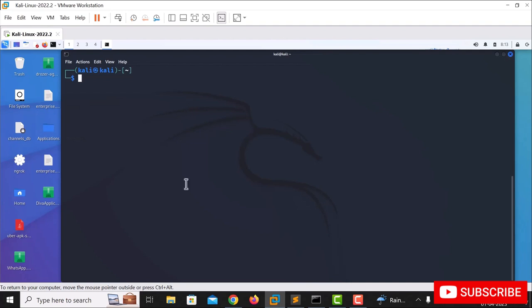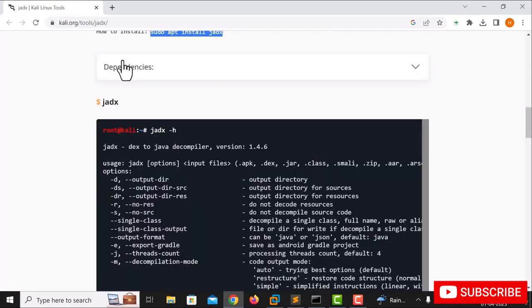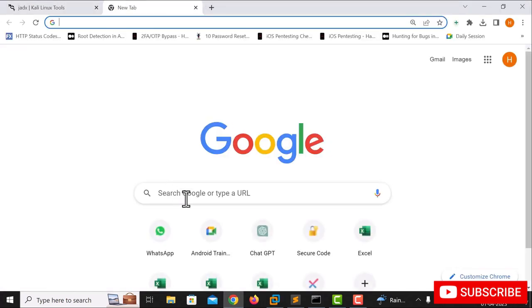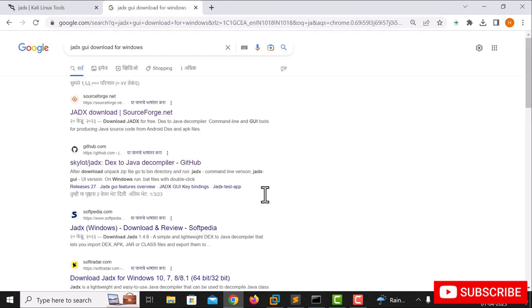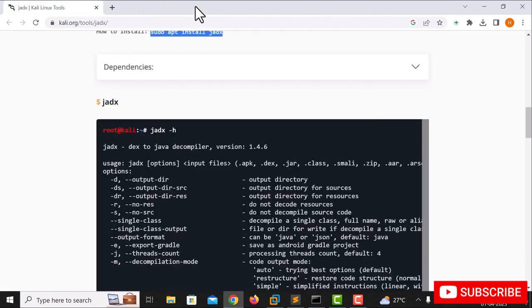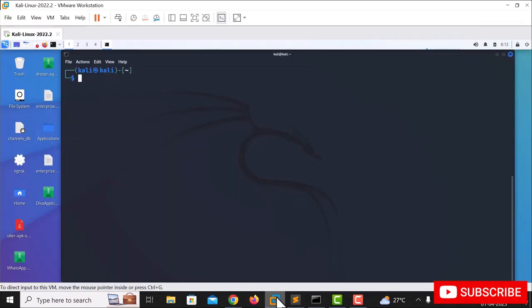But for Windows, you can install it as an exe file. Just search here for JADX GUI download for Windows. Okay, so you can find the exe file for Windows and install it in the Windows operating system. Next, let's see how we can open this and how we can use this tool for decompiling.